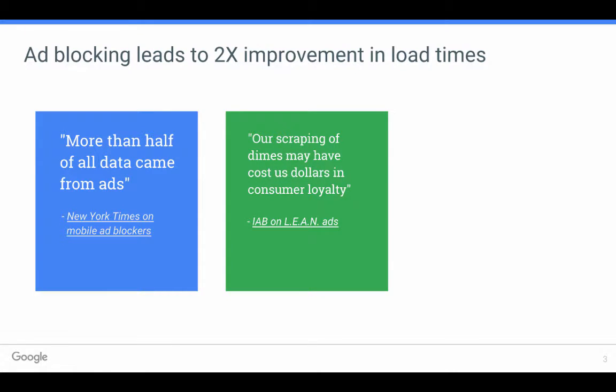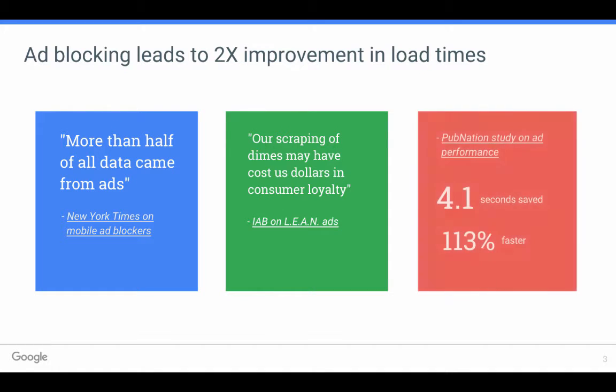The IAB really hit the nail on the head here when they talk about short-term versus long-term gains, and making sure that you protect the user experience, so you don't prioritize the short-term gains and drive users to thinking about ad blockers. One more from PubNation, 4.1 seconds. This is on a desktop device. They installed an ad blocker and found that it loaded 113% faster, more than twice as fast, when they blocked ads. So it's a pretty big deal.